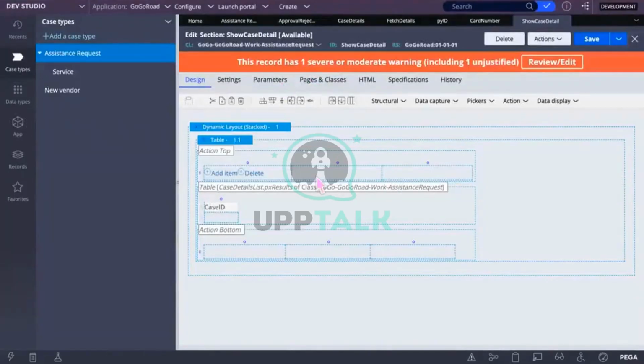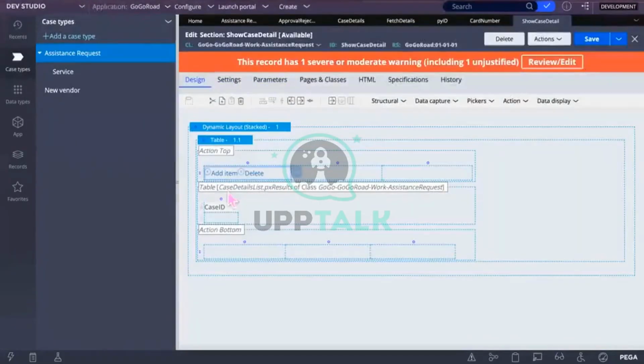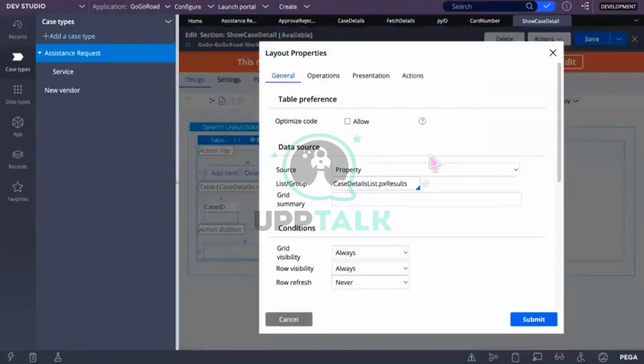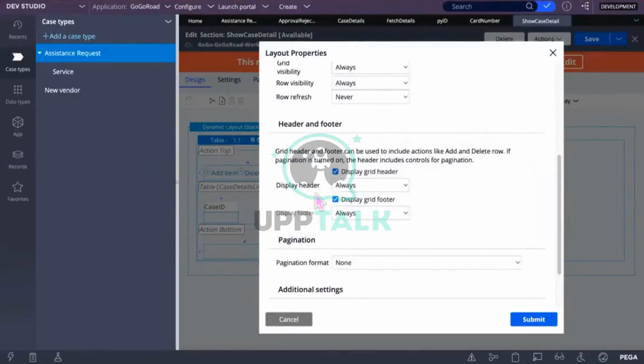See, if you don't want to show add item and delete, you can actually open a table layout and delete them. Open a table layout. No, not here, open the table. You are opening, right. You have here. See here you have one second. Come down. You see display grid, header and footer. If you uncheck that one, it will hide that. Add item and footer. Also submit and see the changes, how it is behaving. See, and the header was also hidden, right?